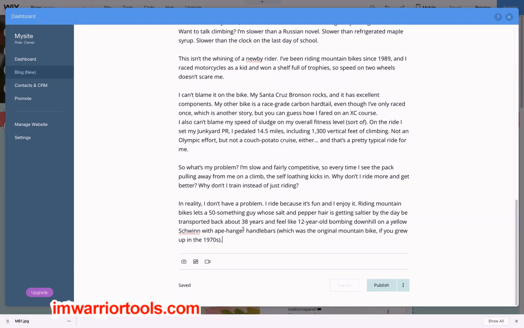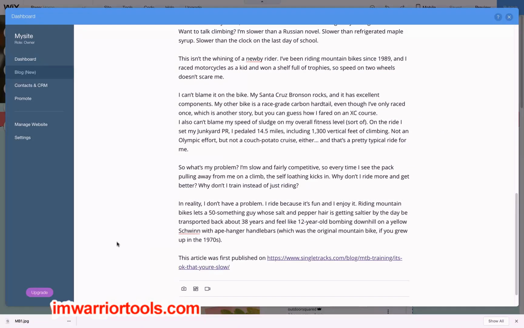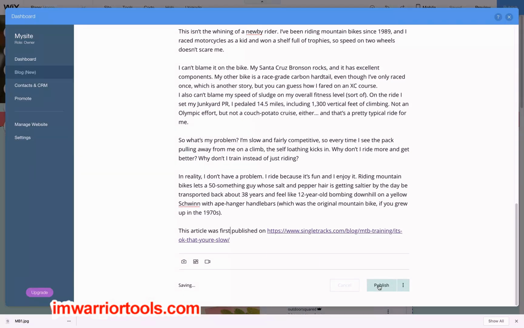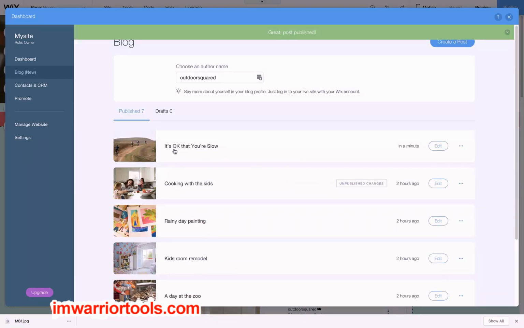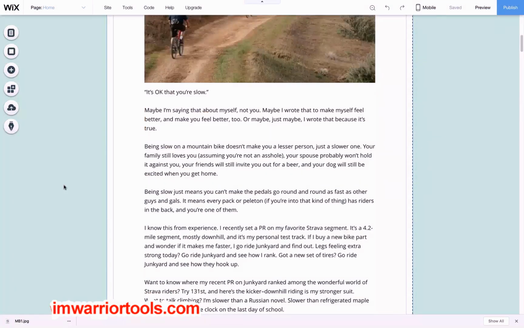Then once you've added your text, there's one more thing you need to add. And that is, "This article was first published on," then you go back to the site, grab the URL of the post, go back and paste it in. So we're giving credit to the place we got the content from. Once you've got all that, you just click on publish and you can see we've got a new article. So if I close down the blog, you can see we've got our new article.